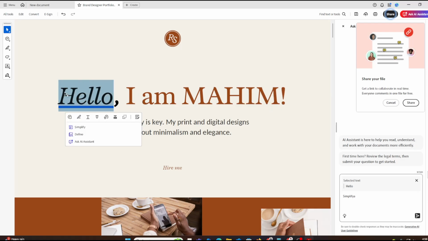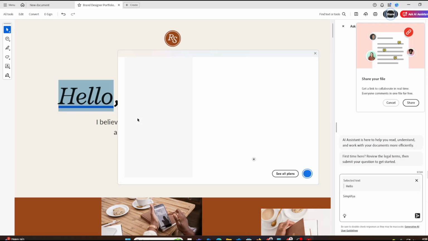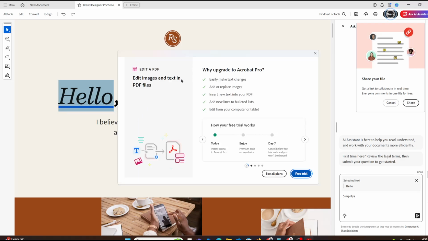So this Adobe Acrobat is really helpful. If you want to edit an image or text in PDF, you just need to download the premium one. You just need to purchase the premium plan.